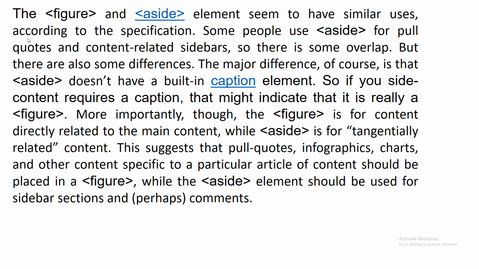Figure and aside. The figure and aside elements seem to have similar uses according to the specification. Some people use aside for pull quotes and content-related sidebars, so there is some overlap, but there are also some differences. The major difference, of course, is that aside does not have a built-in caption element. So if your site content requires a caption, that might indicate that it is really a figure.